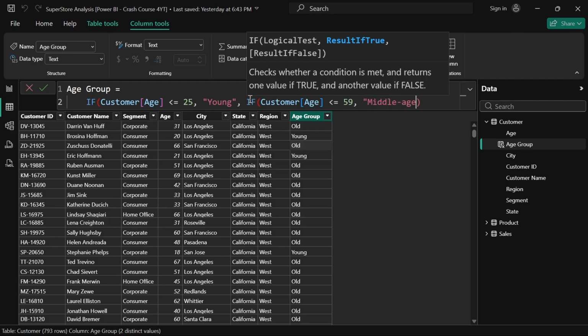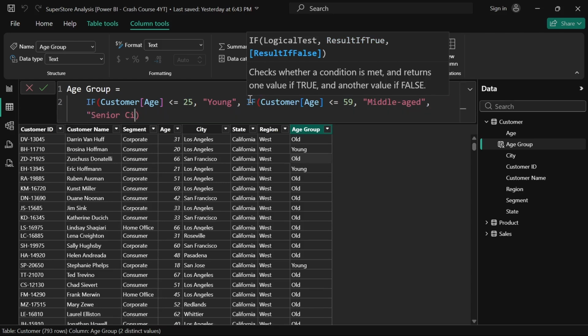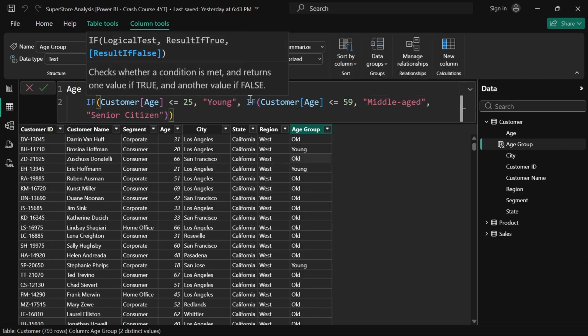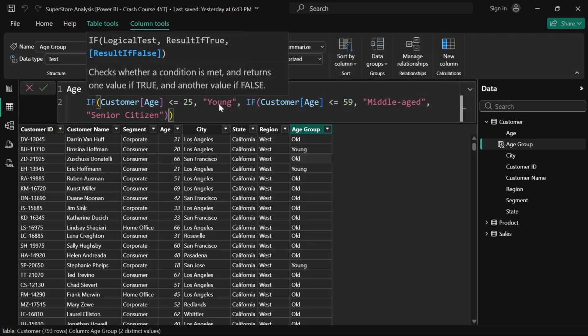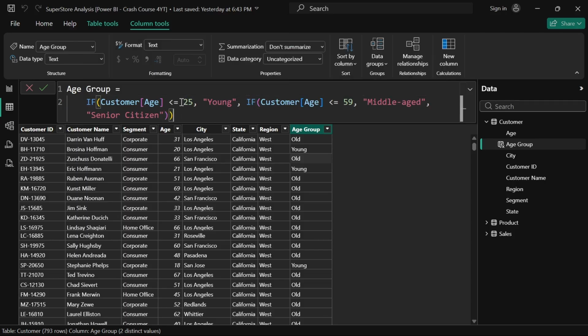Middle aged, and then old, or let's just say senior citizens. All right, senior citizen, and this is what we have. And of course, yes, we have to close our bracket twice as usual from the if statement, and then we'll click OK. If there's a formula error, it will flag it right away.